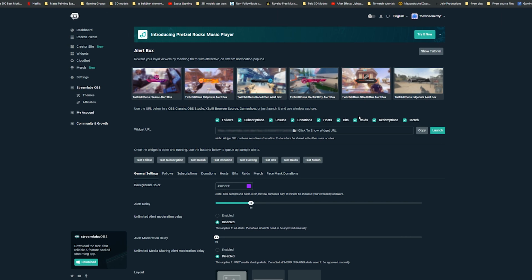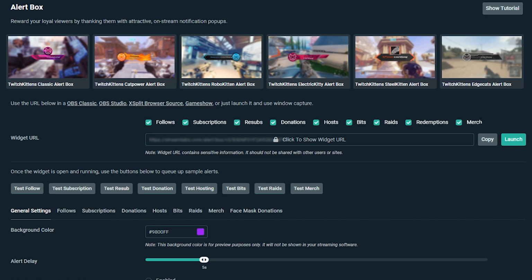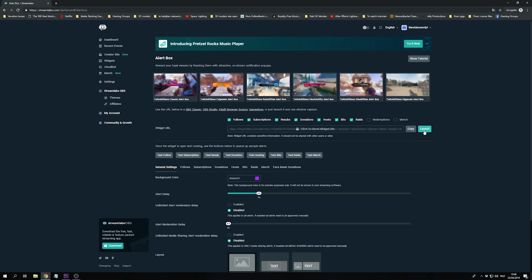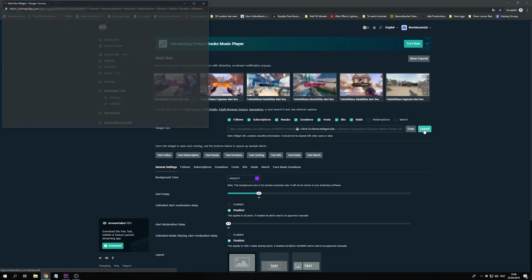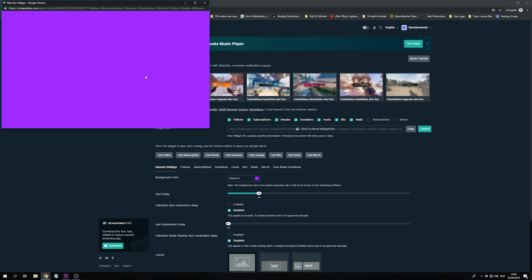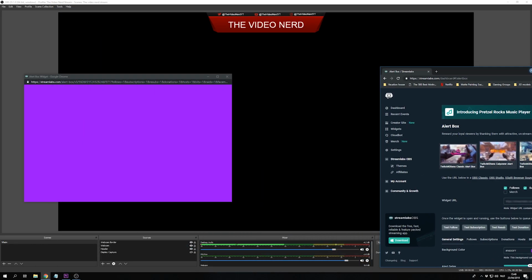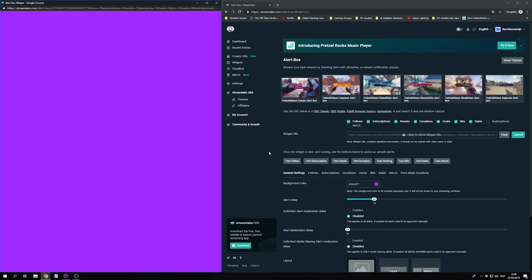The first thing to do is selecting or deselecting the alerts you want to show or hide on your stream. I will select everything except for redemption and merge. Right beneath this, we can see the widget URL. This is the URL we will import into OBS, but first let's customize the alert. Next to the URL, you can click on Launch, and this will open a separate window that will show how our widget will look. Click Launch and position the Streamlabs website and this window next to each other so you can test everything out while setting things up.